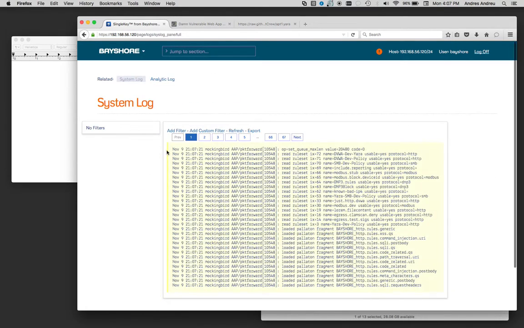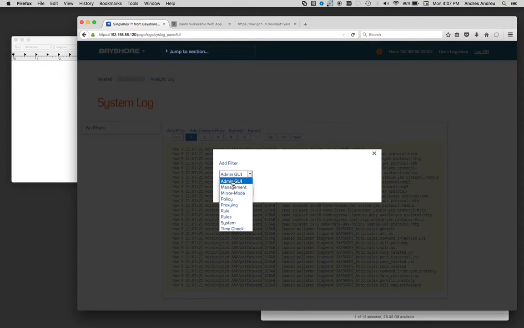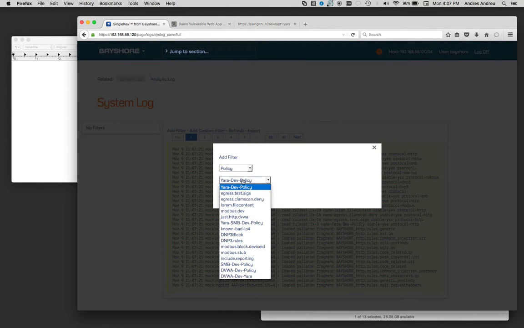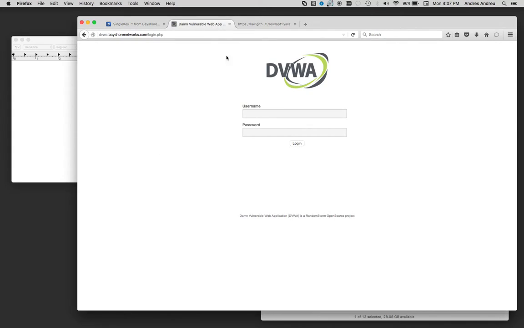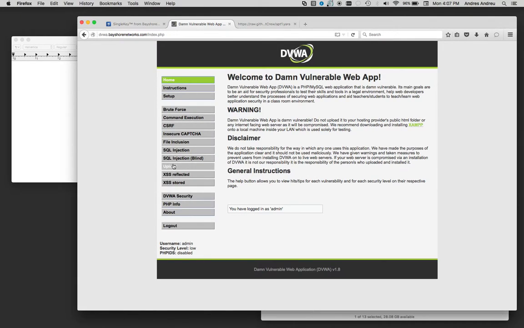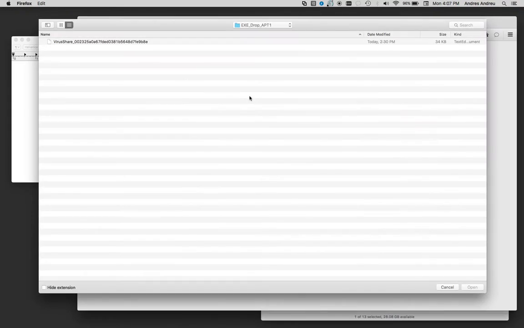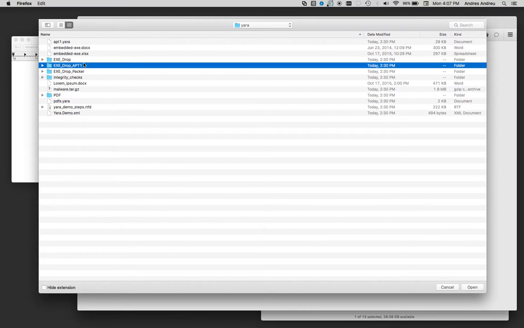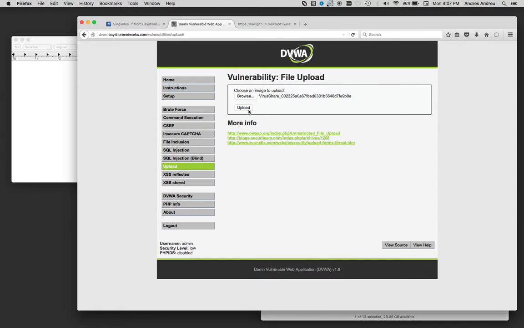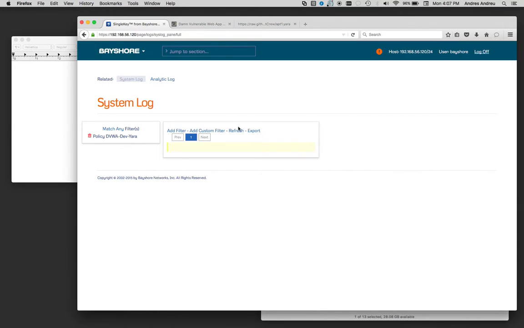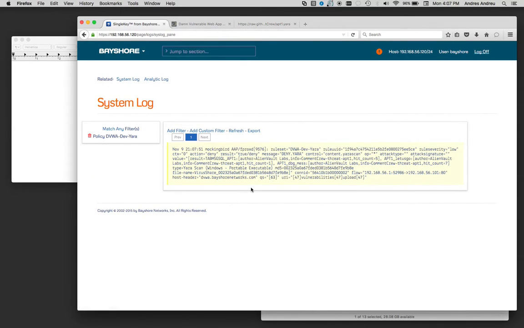So we'll start with HTTP. So I'm going to add a filter here so we can view. And we're going to log into this application. We'll upload a file. Let's take this one. We upload it and we check our logs and there's a hit.